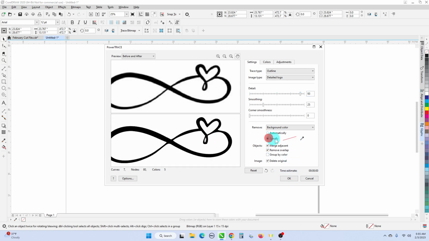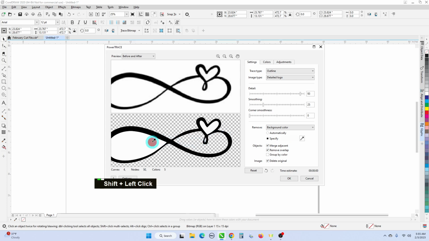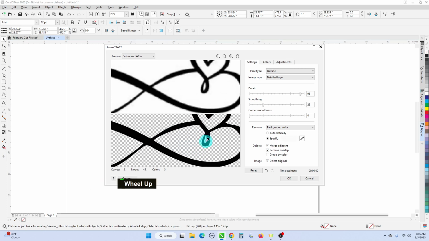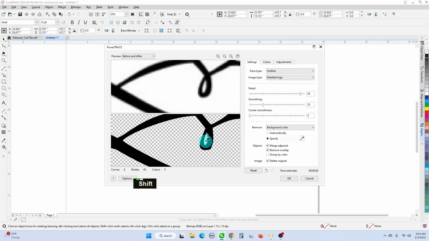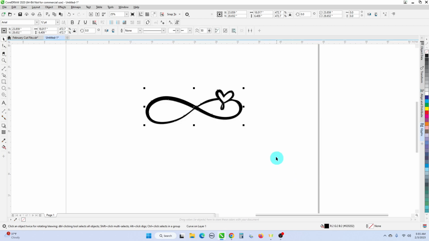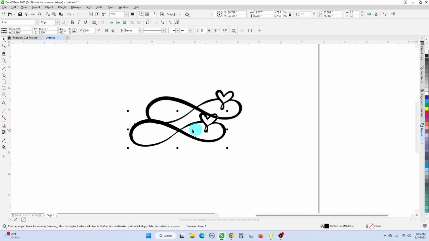And then I specify the background that I want to remove so that I can click here, press the shift key, click here, here, here, and then if I zoom in with the scroll button, I can click there and get rid of that. You can see that there's some gray there, so I'm going to get rid of that as well to kind of open that up, and then I'll say OK. So now I have my vector.